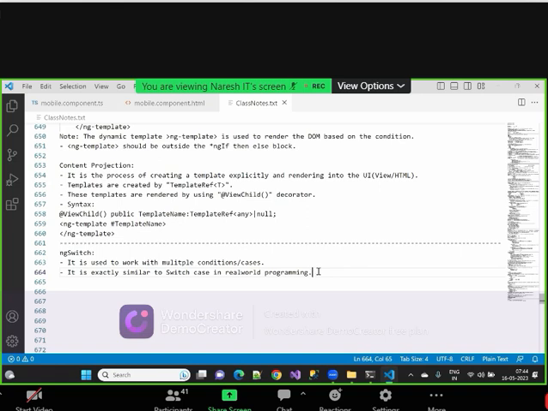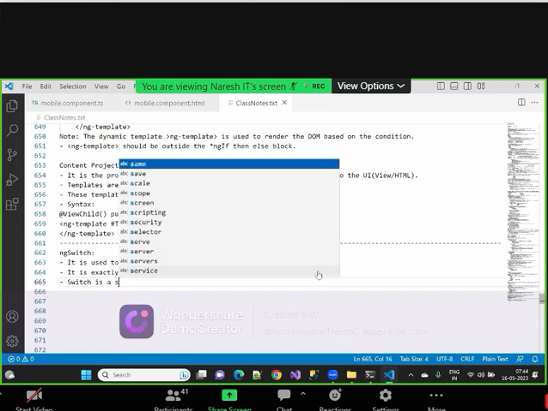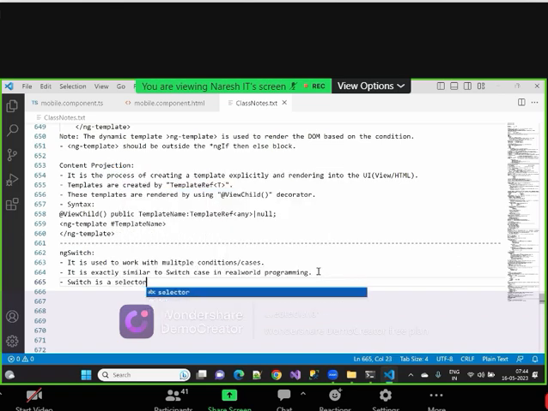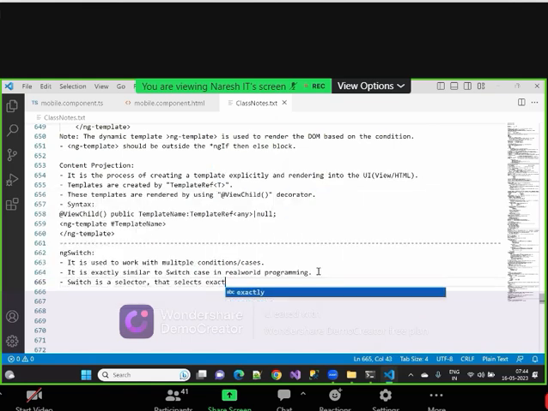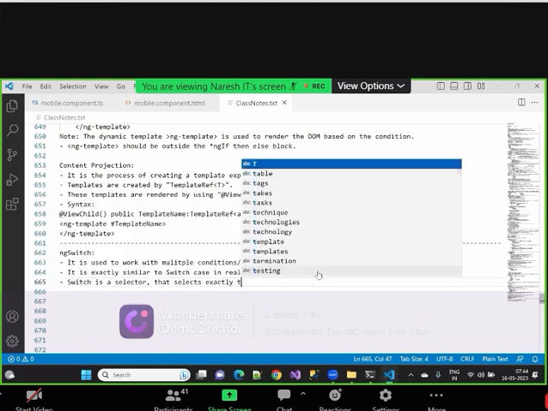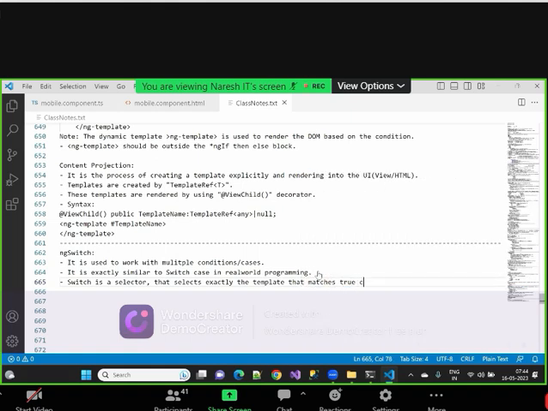In the same way here also, switch is a selector. Switch is a selector that selects exactly the template that matches the true condition, and renders it into the UI, which is what I can see.